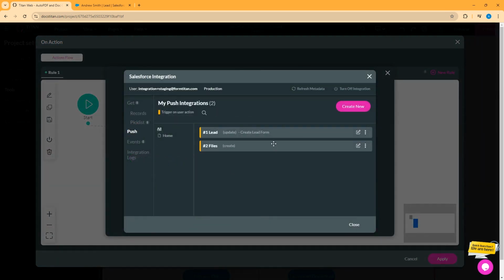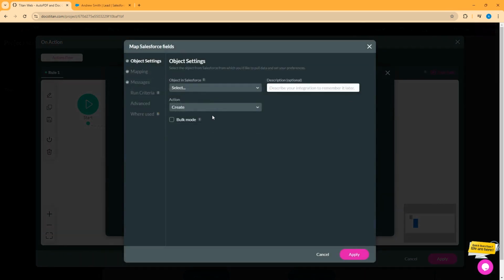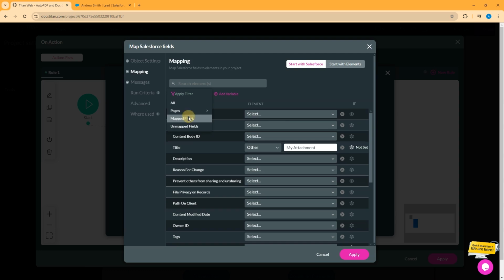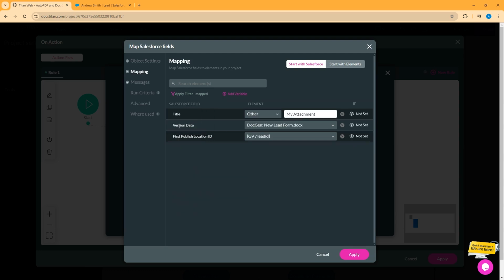This is a push. I've created a push to create a record in the files object. This is also known as the content version object in Salesforce. So in setting this up, you will pick files from the object list. It's labeled content version. Later, the action is create. In the mapping, at minimum, you will need to set the fields version data and first published location ID.